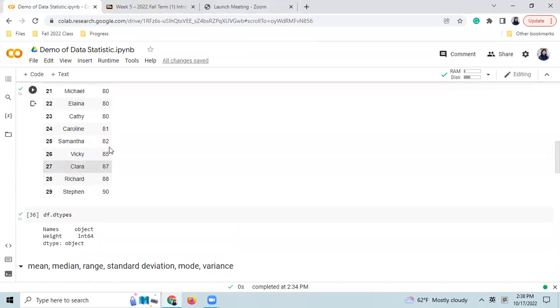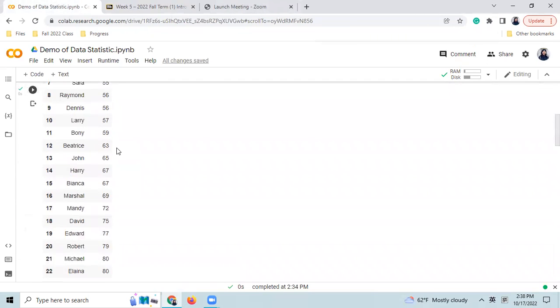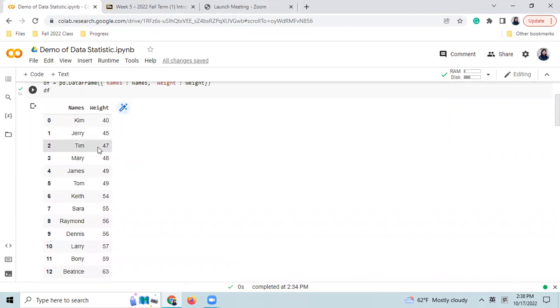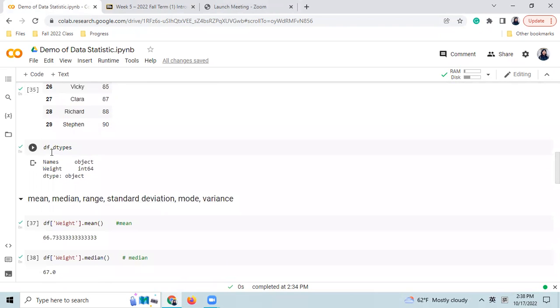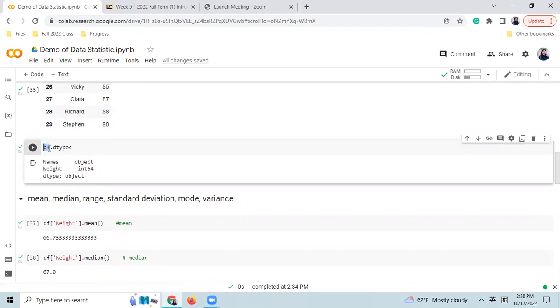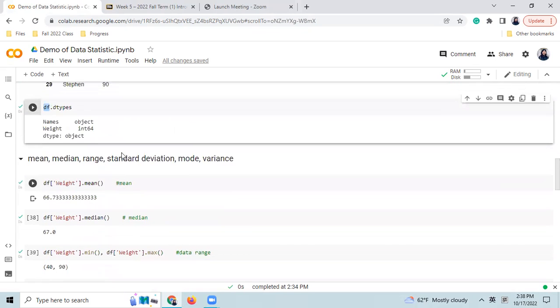So before we do the data analysis, we have to know what the data type of each column is. So we can use df, which is the data frame name, .dtypes. And then we get that name is object, which is a string, and weight is an integer. Because weight is an integer, we use it to do the calculation of the mean and so on.